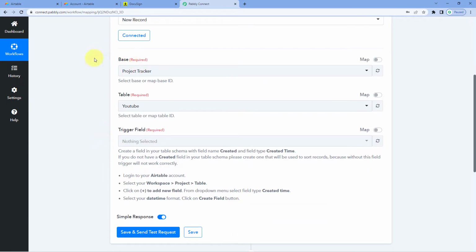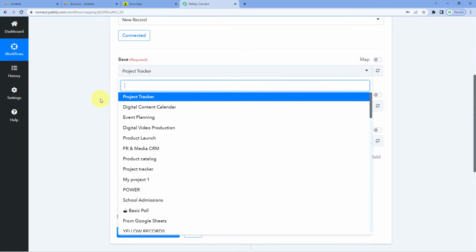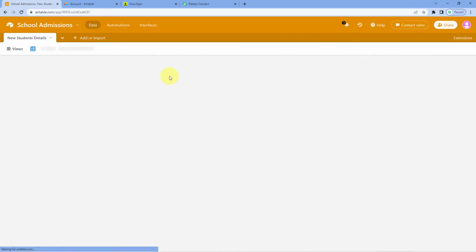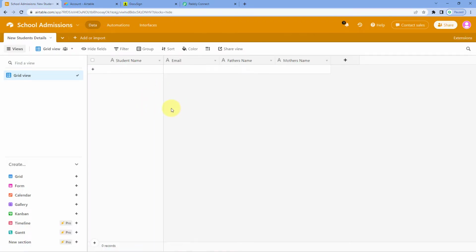After making the connection, the next thing it asks us is the base. And in the drop down below, we can see all the bases which we have created in our Airtable account. The base in which I have added the details, which we will be using in this video, is named school admission. So we are taking an example of a school admission.